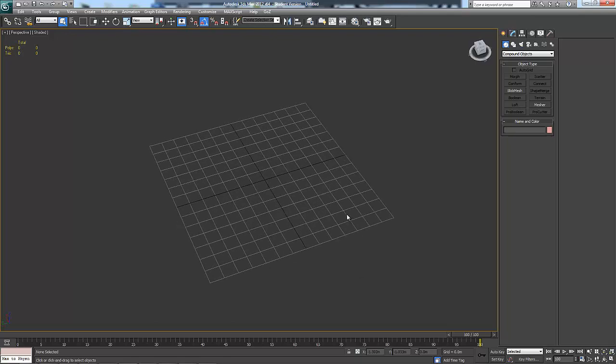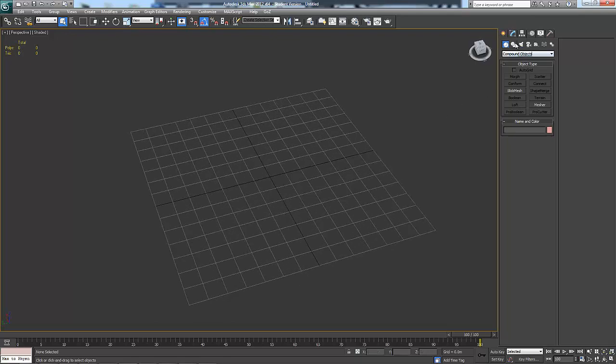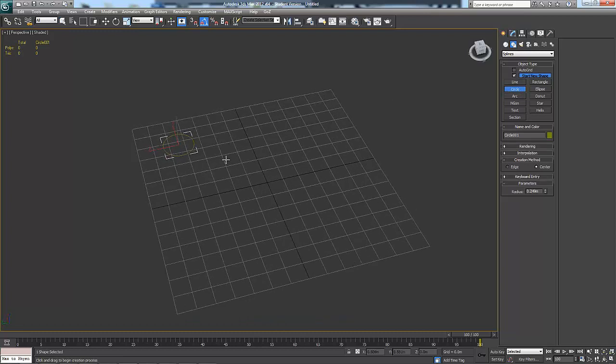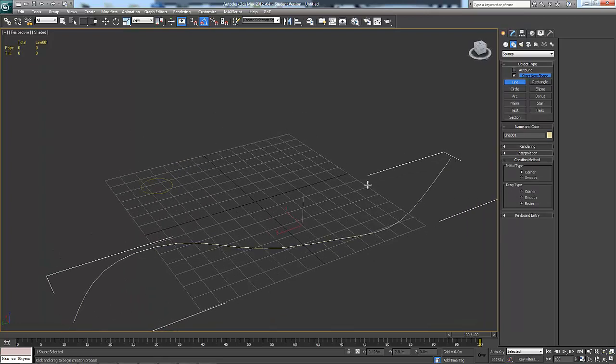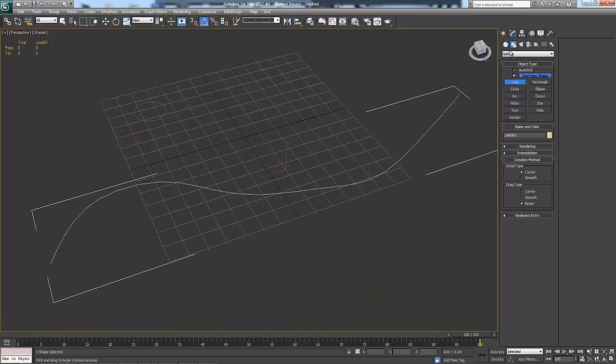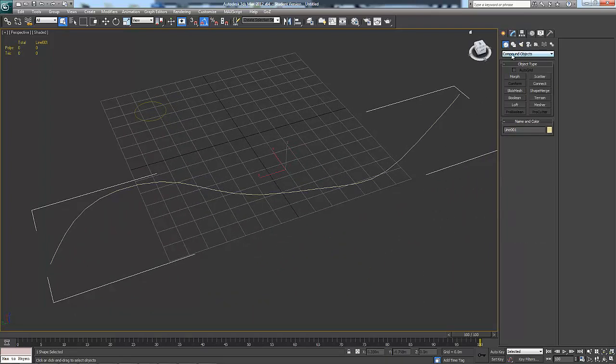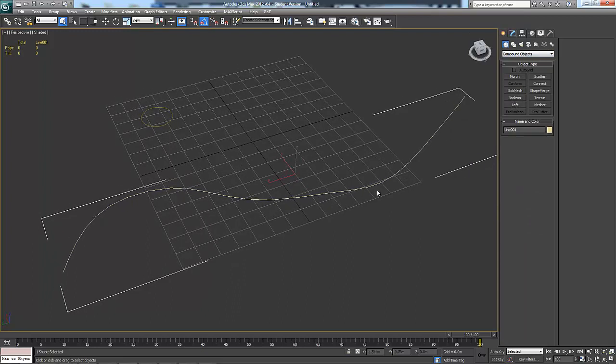Okay, so for Loft, we're actually going to start this with a couple of splines. So I'm going to go to the shape menu, and with the spline selected here, I'm going to make a circle, and it doesn't really matter where I put it. And I'm going to make a line. And right click to exit creation mode and head back over to the compound objects. With the line selected, I can click Loft, and I have two buttons here, Get Path and Get Shape. So I'm going to select Get Shape and select the circle.